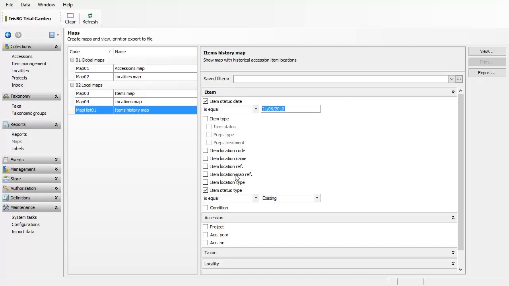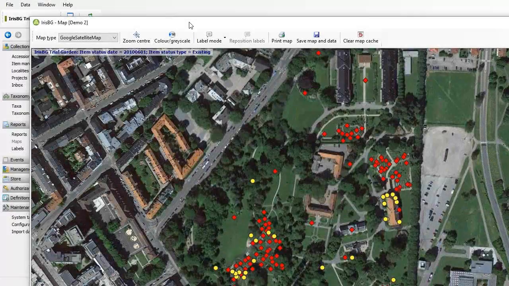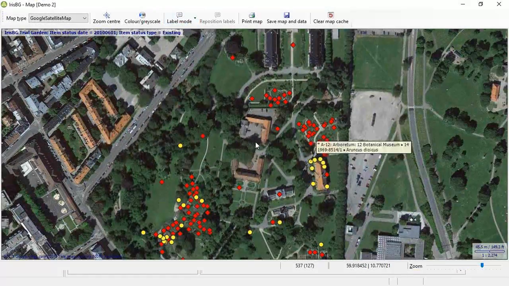So now I'm basically saying, give me all the plants that were existing at this point, and then you can just click on that. You can't see the map now because I have it on another screen. Wait a second. And then you have a map.